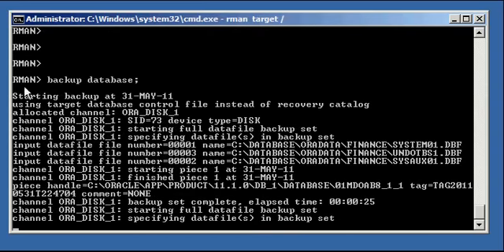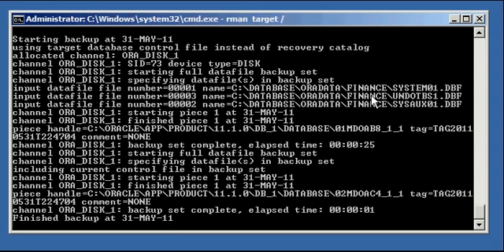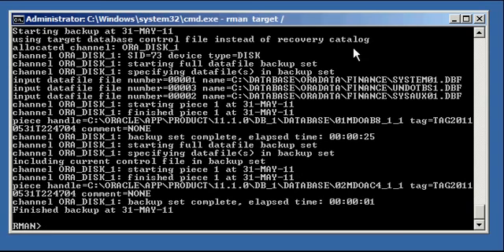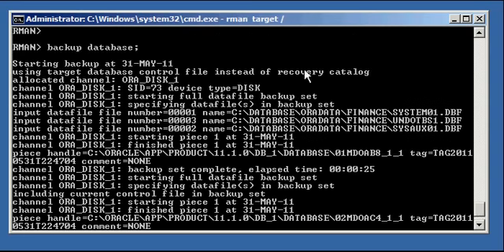You also notice this message here when we started our backup. It says using target database control file instead of recovery catalog. I'll discuss that when we talk about RMAN recovery catalogs and what that is. So we did a backup database, and yes, it's that easy, folks.